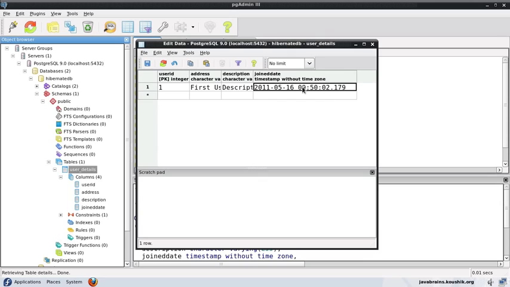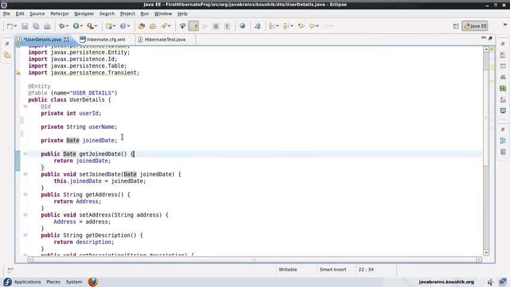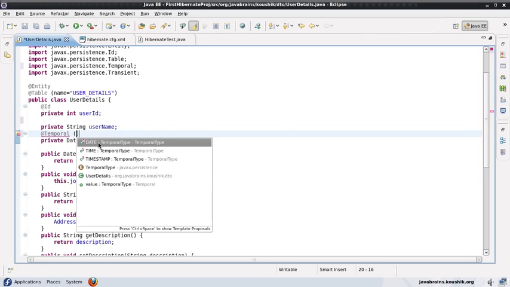Now what if you don't want the hour of the day, you just need the date? In that case the timestamp would not be required. You don't want Hibernate to save the timestamp itself, you just need Hibernate to save the date. So what you can do is add another annotation on top of the date declaration, and this is called @Temporal. Again, I import Temporal. Now this Temporal needs a property. Say I want to save only the date.